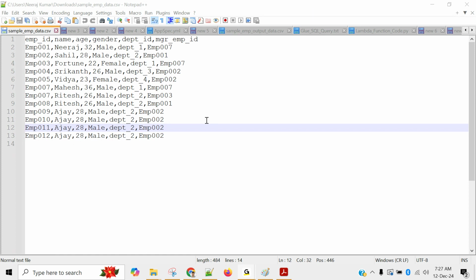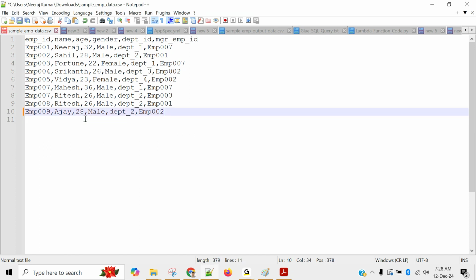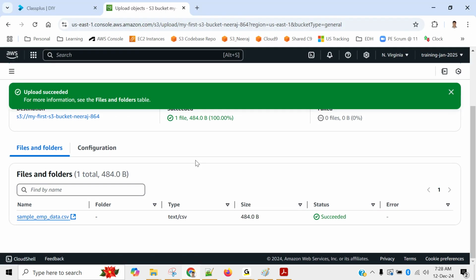Okay, so coming back to the data. I will make some changes. Either I can add some data or I can remove something. I would remove, because if you look at the last few lines, those are duplicate lines. Ajay, Ajay, Ajay, Ajay. Let me delete a few lines. I will delete these lines. Okay, and let's save this file. And we will upload this file one more time.